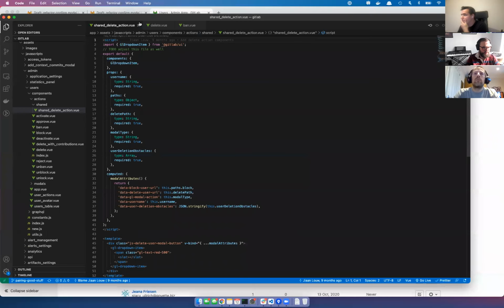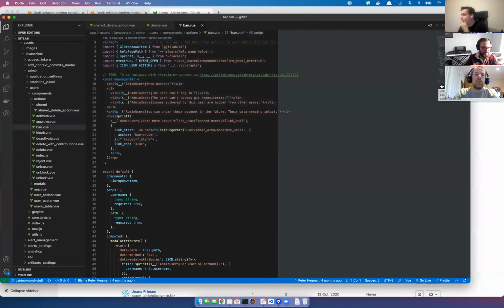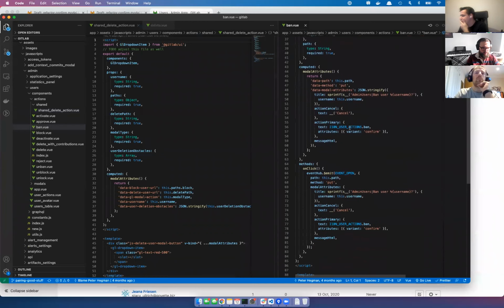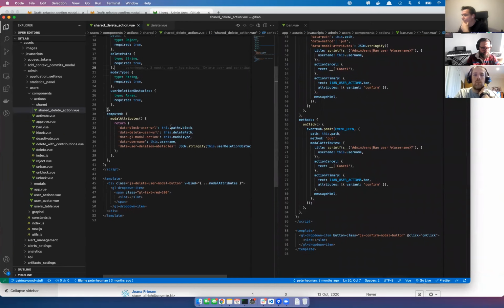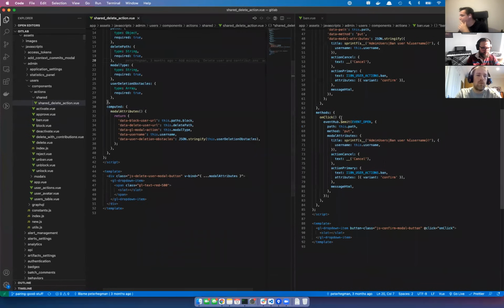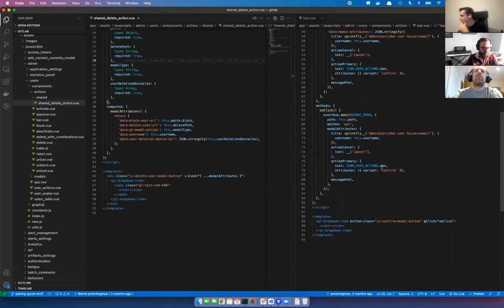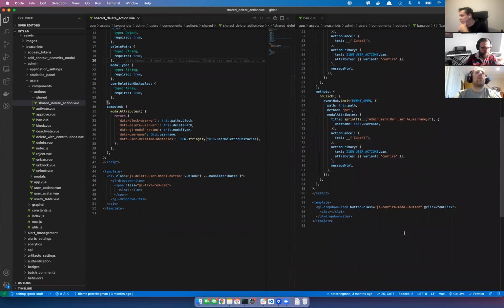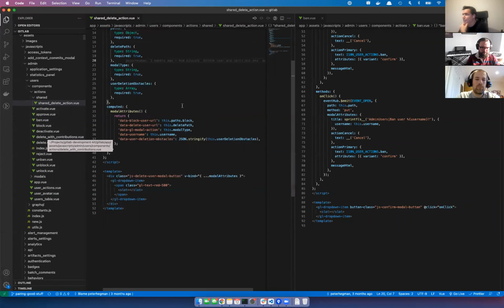So let me just get those side by side. Yeah, excellent. On the right, we'll now be seeing a totally refactored version of this, and the old one on the left. This is going to be the shared delete action, but I assume that is most likely the only file we need to touch, because this component will just be imported by all the other delete components. So that should be good to go.